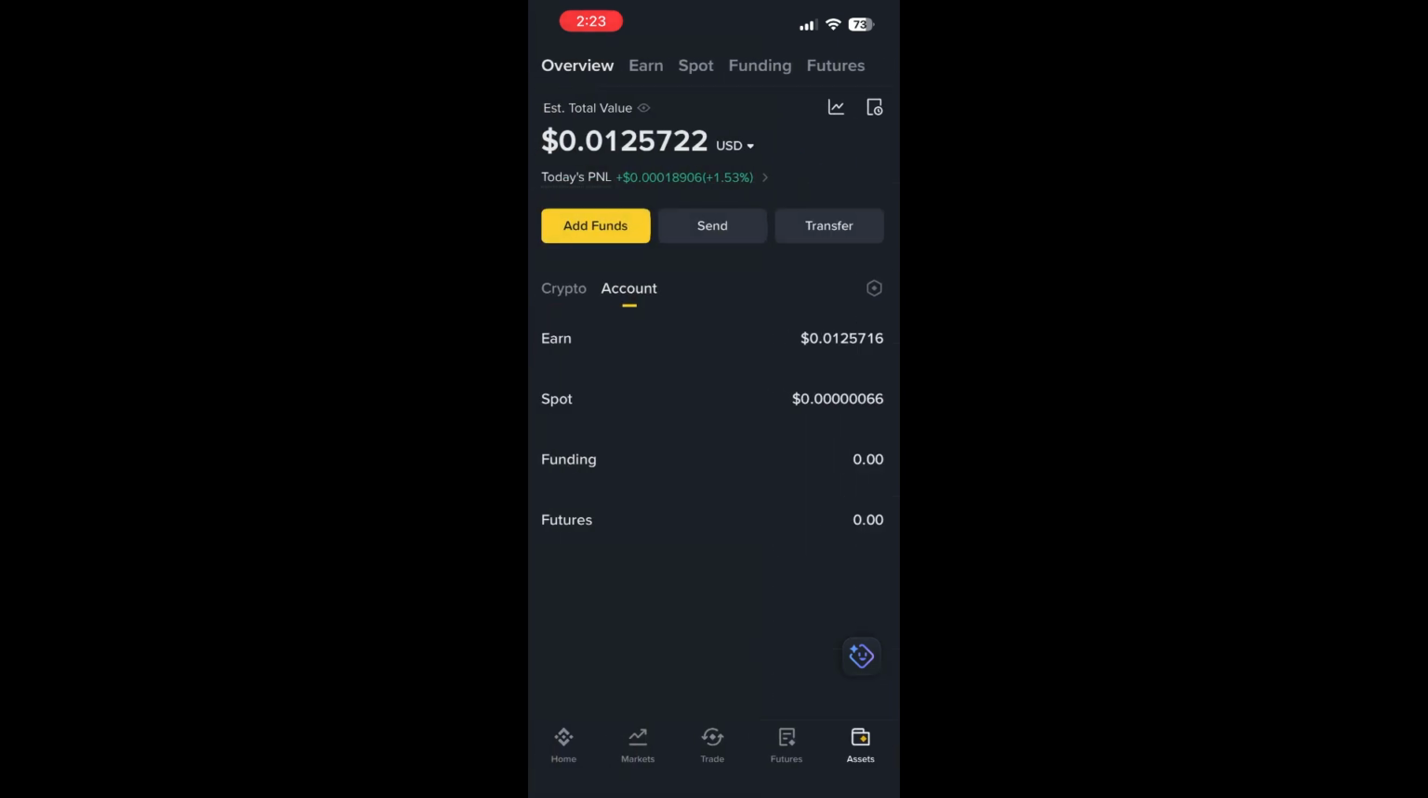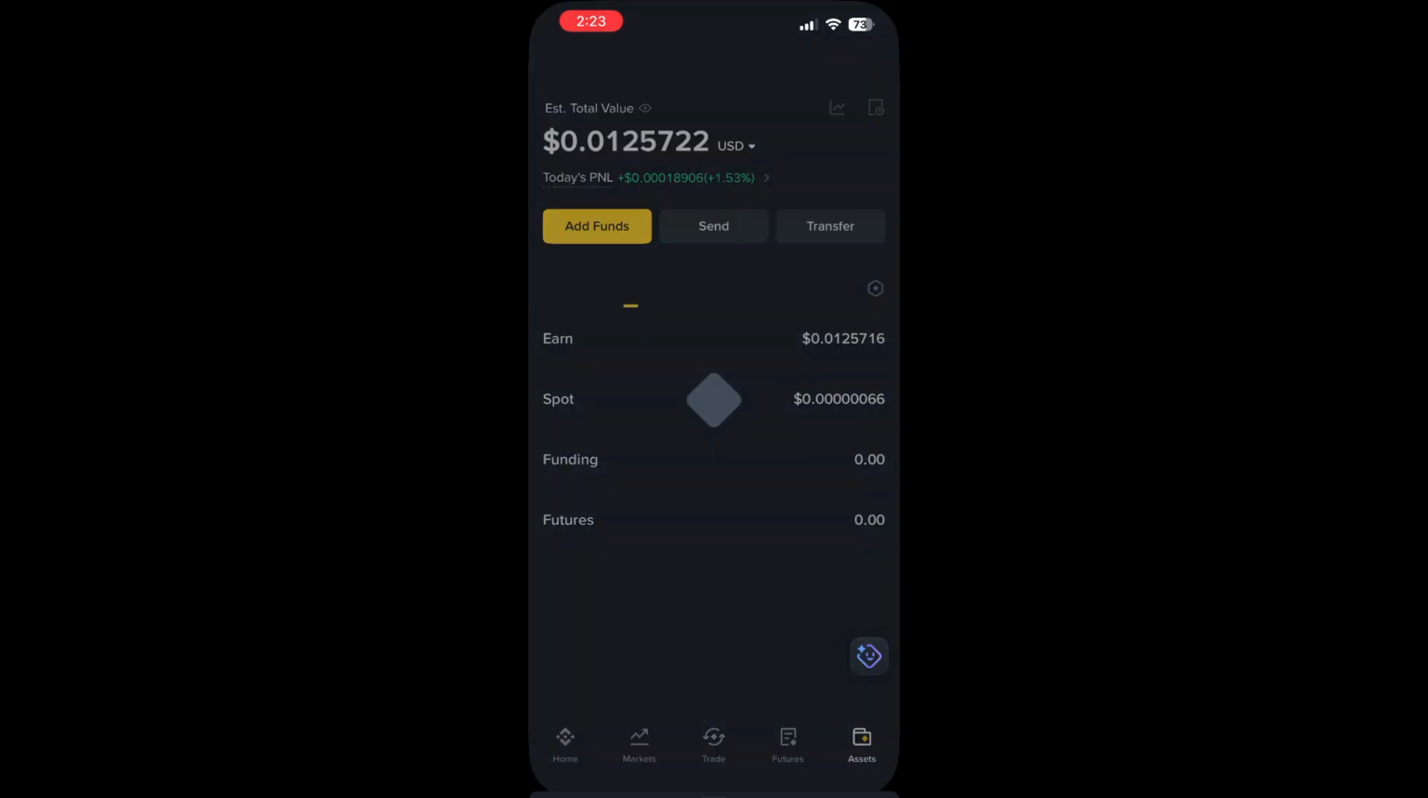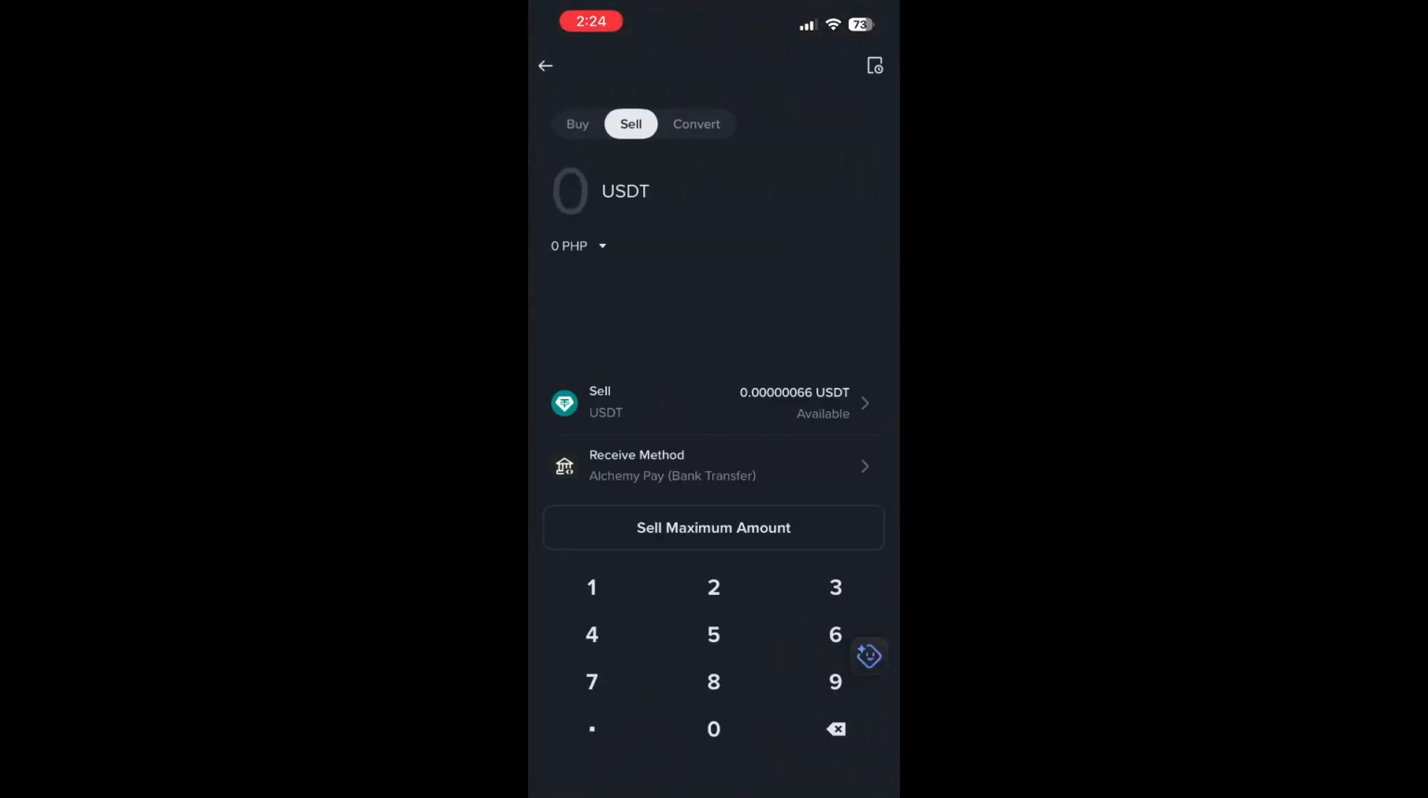Select your linked bank account, enter the amount you want to withdraw, and review any fees or processing times shown by the exchange. Finally, confirm the withdrawal and complete any security verification required. The money should arrive in your bank account based on the exchange's processing time and your bank's schedule. That's how to transfer money from MetaMask to a bank account safely.